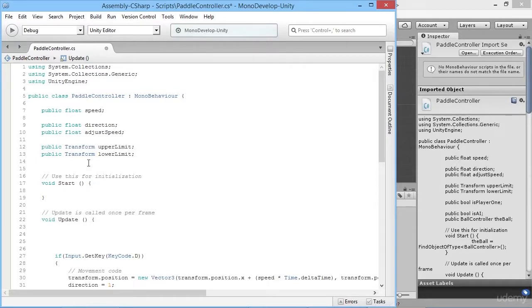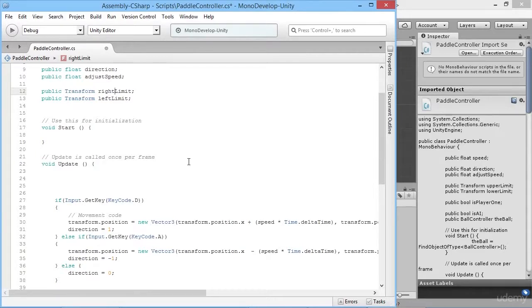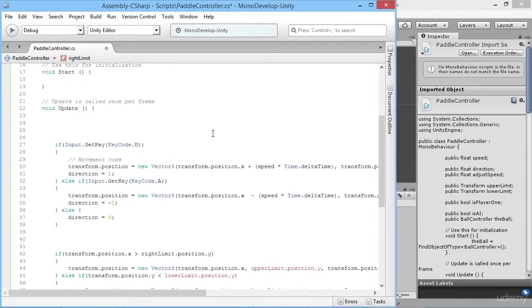Oh, I didn't rename this, of course. We need to rename our upper limits and our lower limits to be the left and right. So our lower limit will be the left, and our upper limit now will be the right limit. Because it makes more sense to use left and right. It doesn't make a lot of sense to use upper and lower when we're talking about moving side to side.